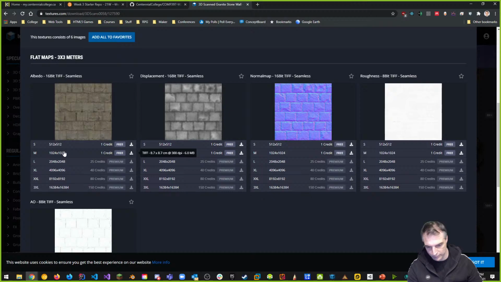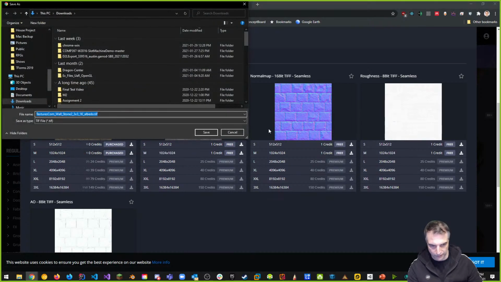That is a 1024 by 1024, where it says 1 credit free. So I'm going to click on this and download. It's going to ask me to do that. I've used the credit, right? I'm going to put this in my downloads. It's called textures.com wall stone albedo, which is the base color, and it says TIFF, which is the file type. It could be a JPEG as well, or even PNG. TIFF is the raw file, and that's going to be my 1K file that I'm going to put on here. So I'm going to save that in downloads right now.